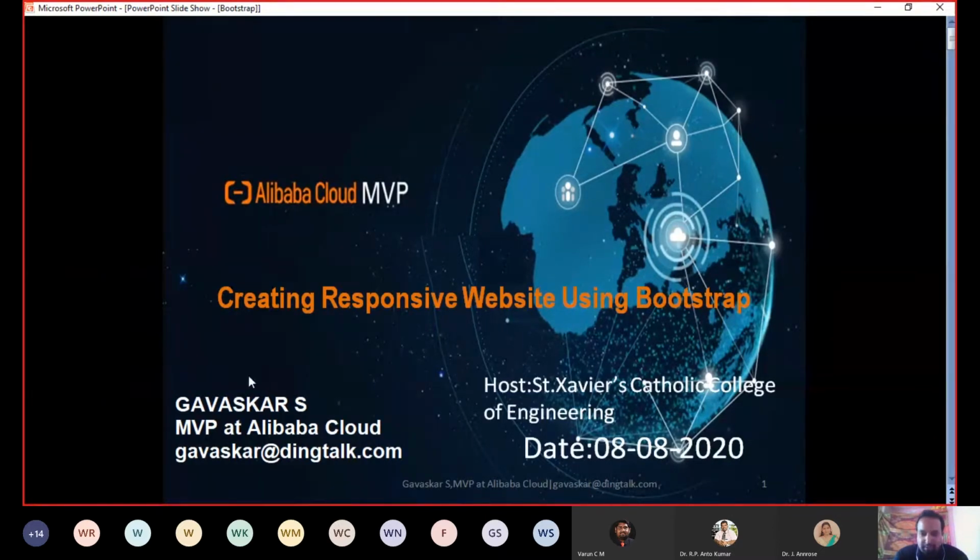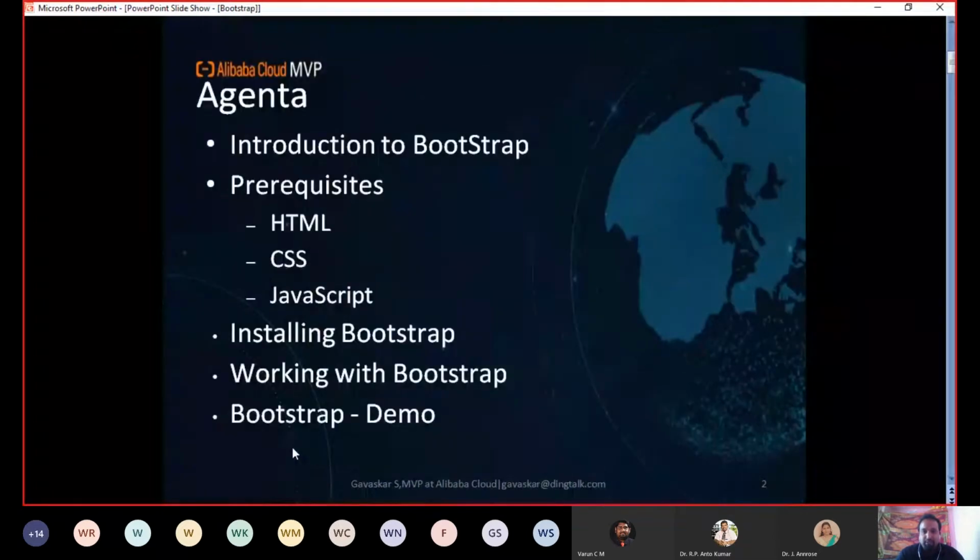So now the agenda for today's FTP or webinar: first we are going to see what is Bootstrap, that is, an introduction to Bootstrap. The prerequisites you need for this FTP are some basic knowledge of HTML, then you have to know how to write CSS, and then a few codings in JavaScript. It's mostly not needed, but you have to know something about JavaScript.